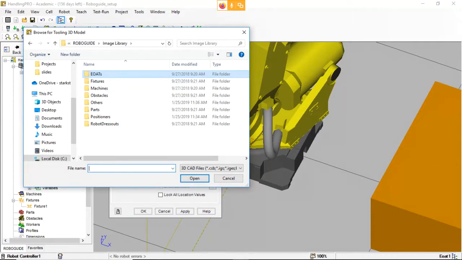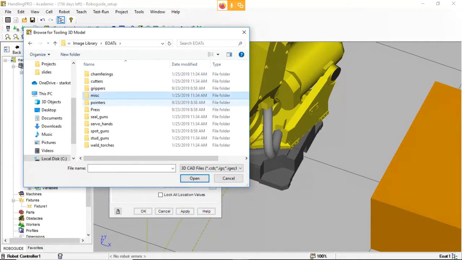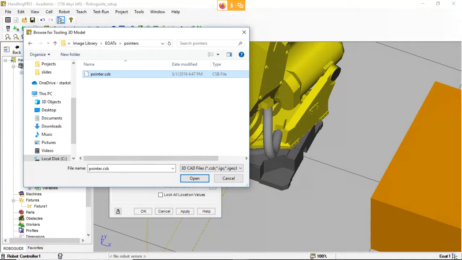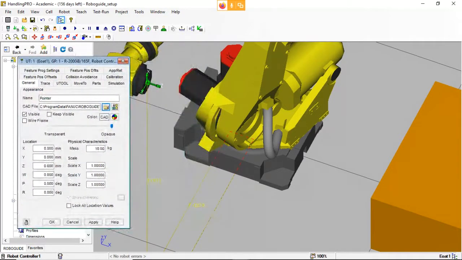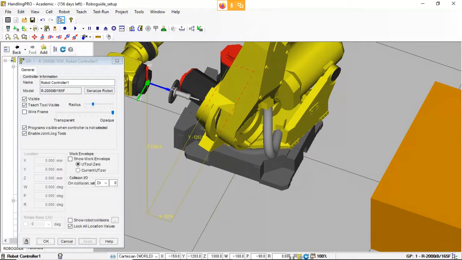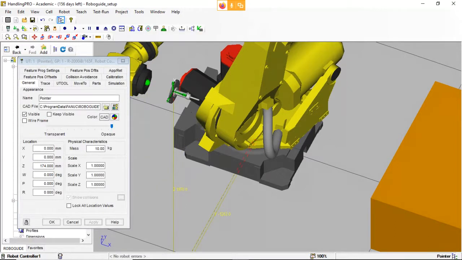So I'm going to go to end of arm tooling, and I'm just going to go to pointers and select this one pointer because there's only one in there. And so I'm going to hit apply. Now, when I do that, I want you to notice the tool center point right now is at the faceplate. When I apply this, you're going to see the pointer appear. However, you don't see the green tip because, if I grab this and drag it, you see that the green tip is still at the faceplate. Okay, so that means that it's not taught to my tool.